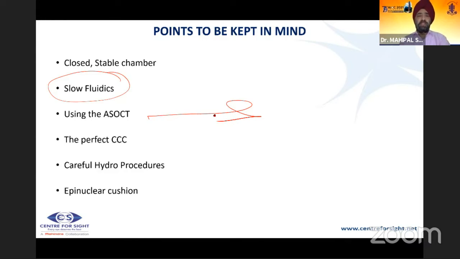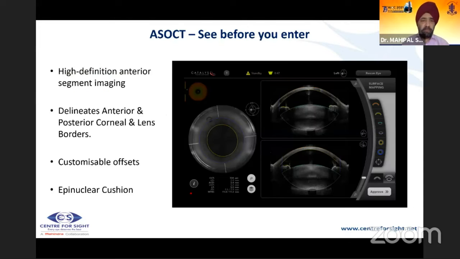The 360-degree high definition OCT that you get in the femtolaser system is something very, very great. As I told you, CCC, careful hydro procedures, and the epinuclear cushion are very important. Now I'll show you the images from the high definition OCT.